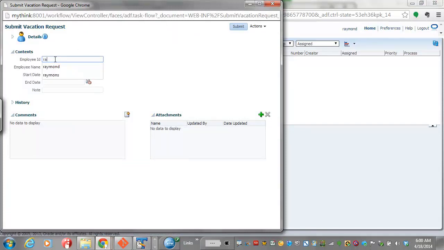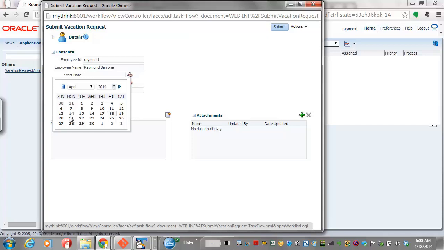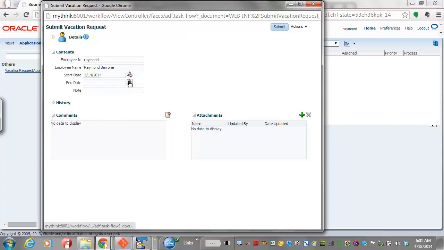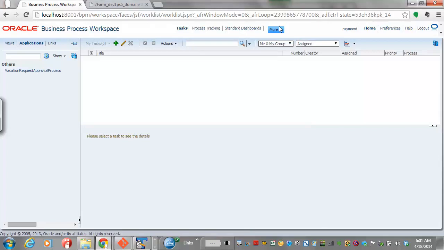I'm going to type in the employee ID. Now this could have been coded based on the logged in user, but I've not done that, so I'm going to have to type that in. And let me enter the start date, 14th till the 18th. And I'm going to submit this request. Okay, let me log out.